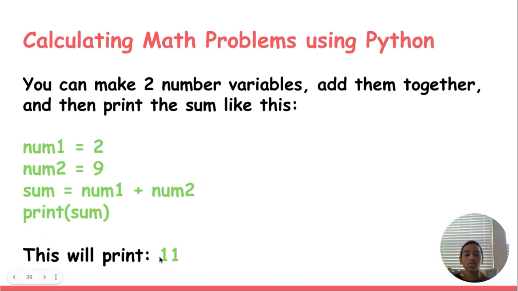Calculating math problems using Python. You can make two number variables, add them together, and then print the sum like this. Number 1 equals 2, number 2 equals 9. Sum equals number 1 plus number 2. Print sum. Python prints 11 because number 1 plus number 2 is 11.